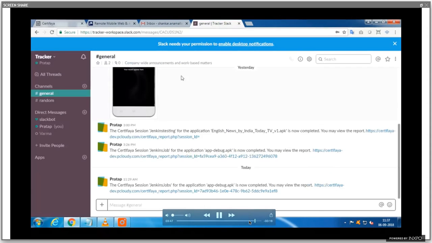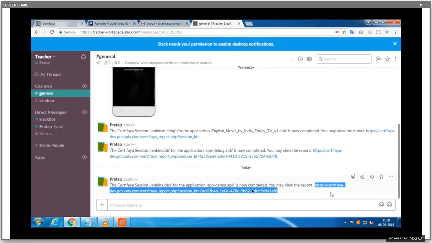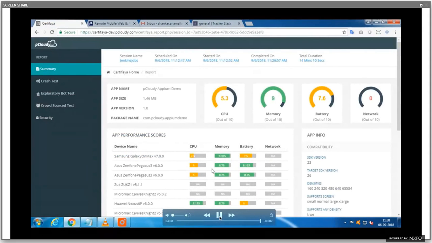And as you can see, the URL has been posted to Slack as well within the channel that you wanted to be posted. So as soon as your certifier build is complete, the report will be available both in form of email notification as well as Slack or Jira, or within the Jenkins console as well. So within a very short period of time, and this is the same report that I showed you earlier as part of the manual certifier session, where you'll get a dashboard where you can compare the performance of the application along with the functionality across crash and exploratory bot test.